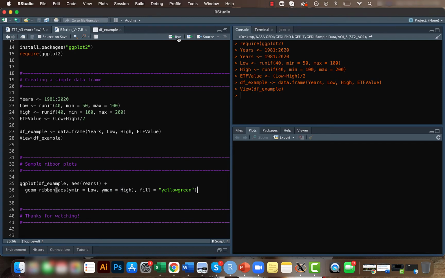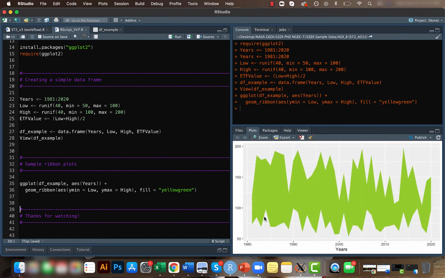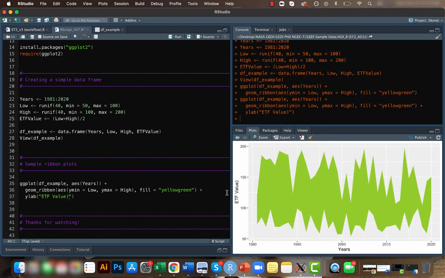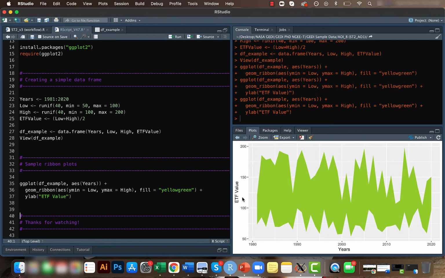So let's run this code. This is our ribbon plot. On the y-axis we have the ETF value, so maybe we can just add that label. Yeah, that's better. So on the y-axis we have the ETF value, on the x-axis we have years. This shows you how the ETF was fluctuating over the years. The top part is the maximum of the ETF for a year, and the lower part is the minimum of the ETF for that particular year.